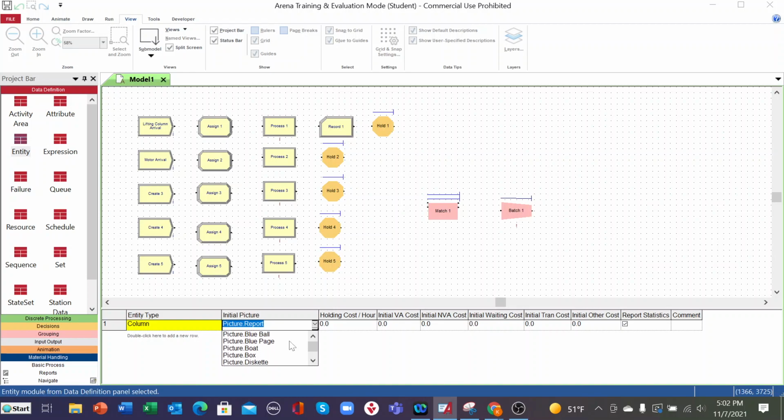So the first entity I have here is called column, and for the column, the picture I select as identification will be a picture that is unique to this. Let me see what I can select. Picture box. All right, and then second one we did was motor, and we pick the motor, and then the picture we assign with this is yellow ball. So let's see, yellow ball, right there.